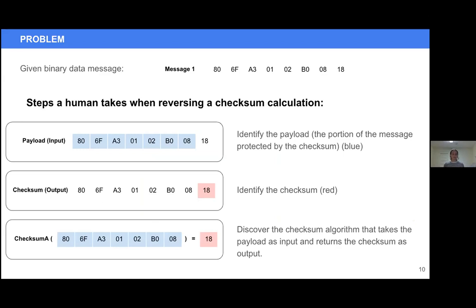And so given these needs, when a human is tasked with reversing a checksum calculation, they want to determine three things. First, they'll want to determine the payload. So they want to find the portion of the message protected by the checksum, which is shown here in blue. They'll also want to identify the checksum itself, shown in red. And then finally, they'll want to discover the checksum algorithm, which takes the payload as input and returns the checksum as output.